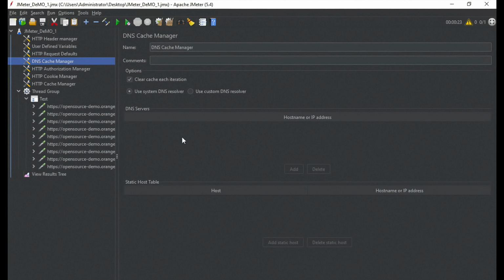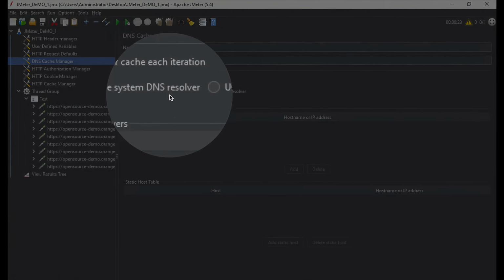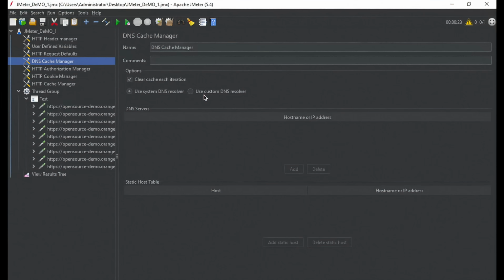And if you have any doubts whether you should be adding this in your test plan, you can always talk to your dev or your network team if they are using load balancers and if you need to add the DNS cache manager. So basically this is used to clear cache on each iteration and use system DNS resolver here. So you can use these values.